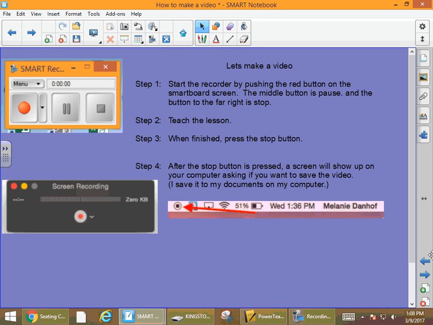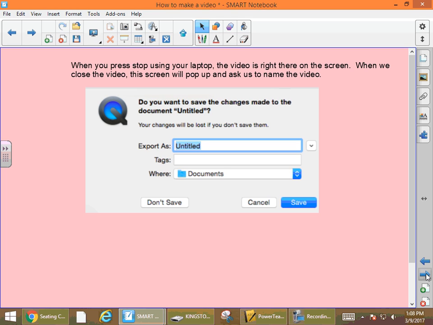We go along and we teach our lesson. When we finish, we press the stop button, which on the laptop is still this circle with the little button in the middle of it. And then we're going to get this screen, something to this effect. This is copied off of the laptop here. And the nice thing about the laptop that I've learned this week is that you can actually start watching the video right here.